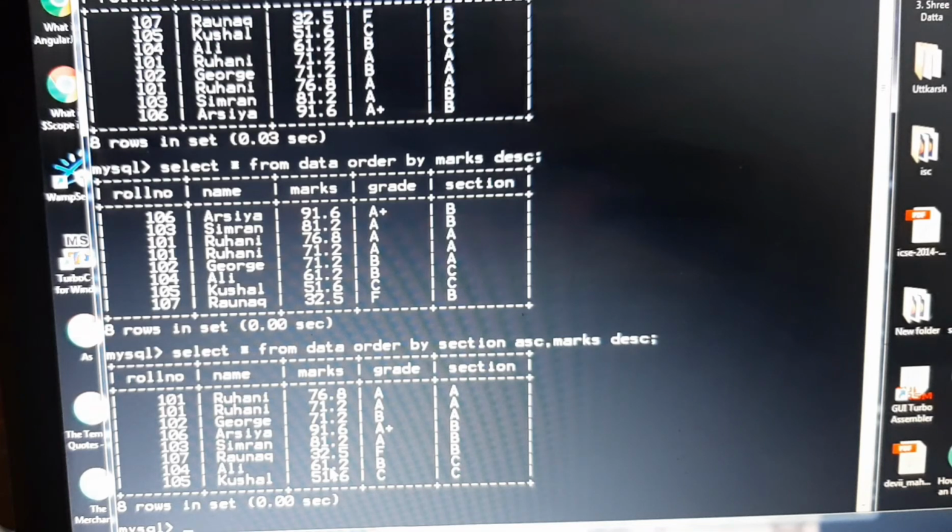Then comes the next topic, ordering data on the basis of an expression. Suppose we are calculating marks into 0.35, that is 35% of the marks. We are making a new column while displaying the records, and then we want to arrange the records according to a condition. Let's see how.